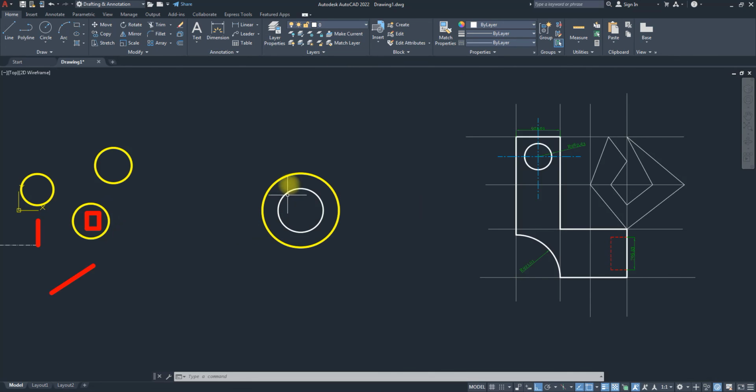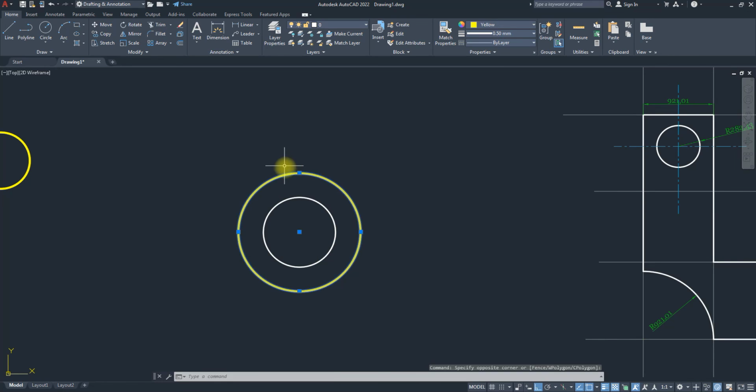So let's say, for instance, I want to transfer this guy to the outline property. That means I want to take this yellow circle and have it take the property of this one, which is the outline property. So we click on match layer.